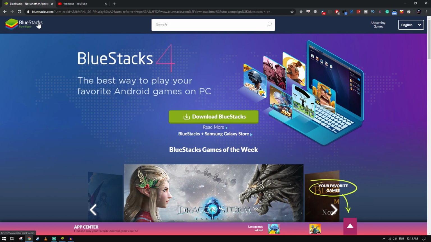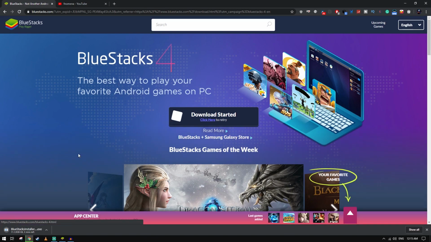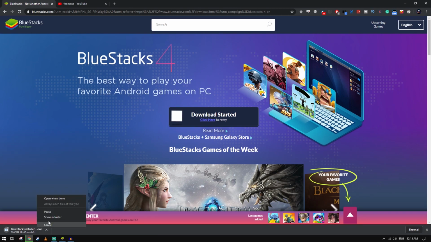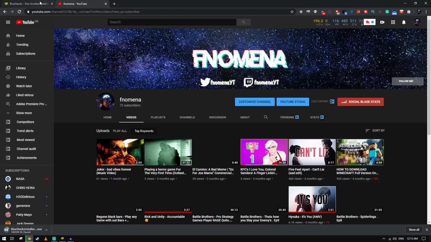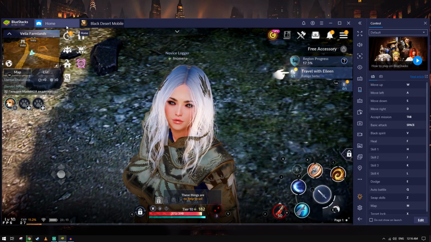Anyways, you come to their main website, BlueStacks.com, and then you click download, and then it will download for you. Yeah, I already have it. When it's finished, you click on next, and then it will download some more files for you. Yeah, that's basically it. Just after you install BlueStacks, you can download Black Desert from here.